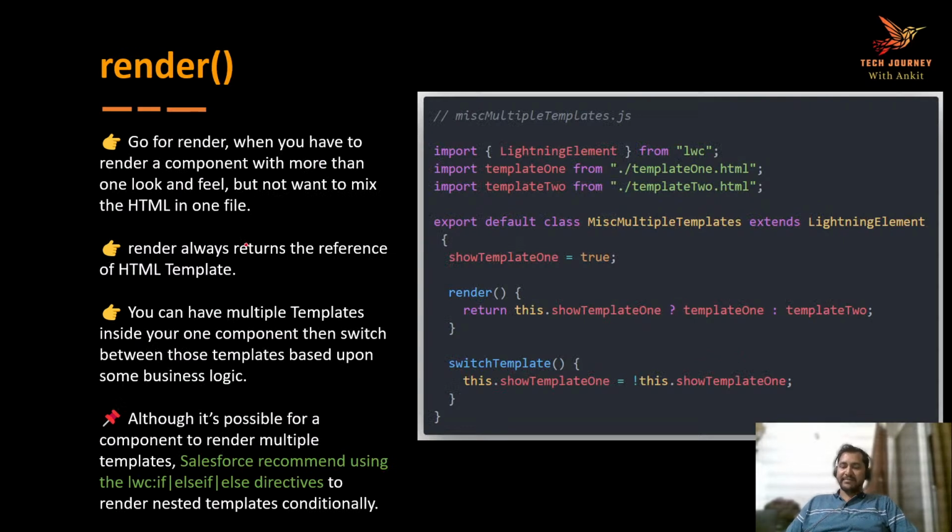Moving towards the next lifecycle method, that is the render method. Now what is the render method? The render method is useful whenever you have to switch your HTML templates.